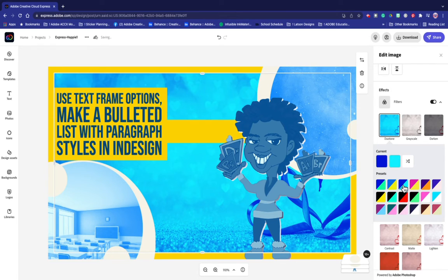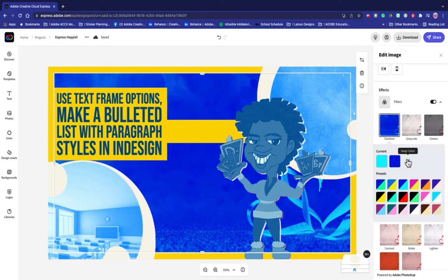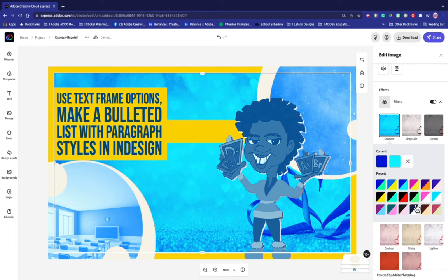Let's click on this one. That's kind of nice, but that's not what I want. And look at this. If you hit the reverse, that means the lighter color is going to be the main color. And check that out. So it kind of inverts it. And that's kind of cool as well. But that's not really what I want.